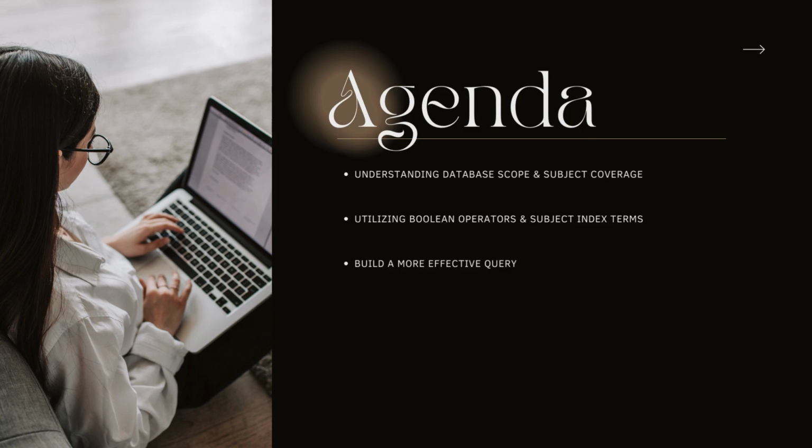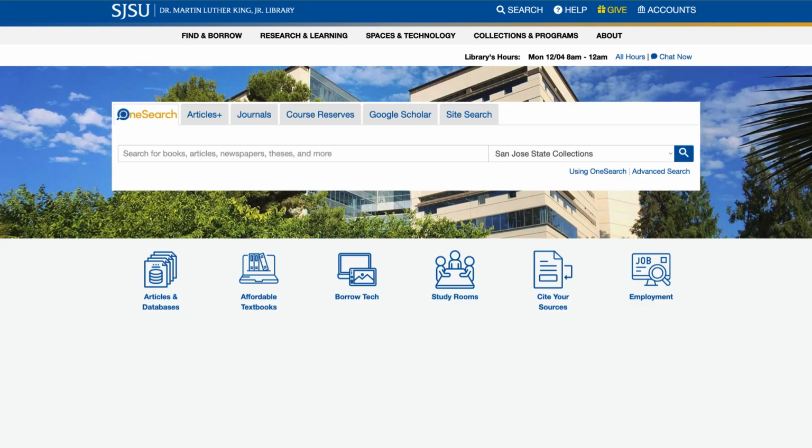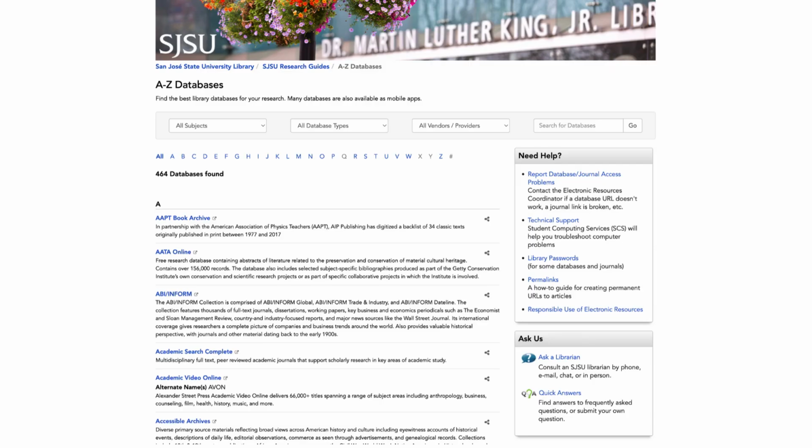Today, we'll dive into IIMP, starting with understanding its scope and subject coverage, and utilizing Boolean operators and subject index terms to build a more effective query. Let's get started. You can access IIMP online via the King Library homepage. Below the search bar to the left, select the Articles and Databases link to access the A to Z list.